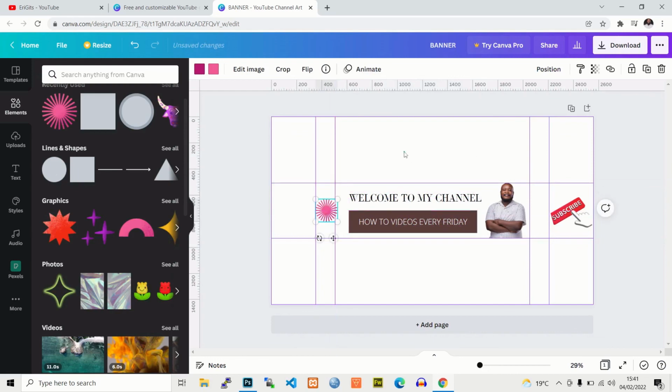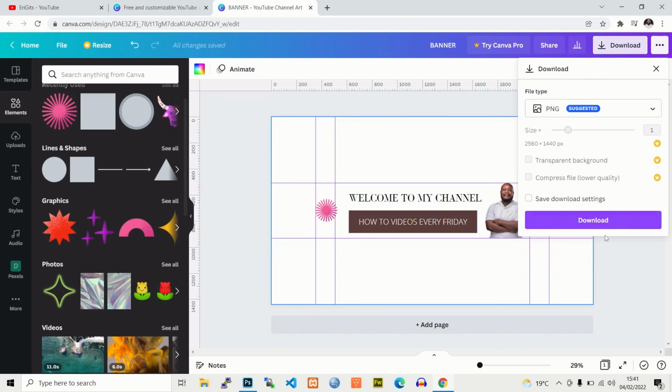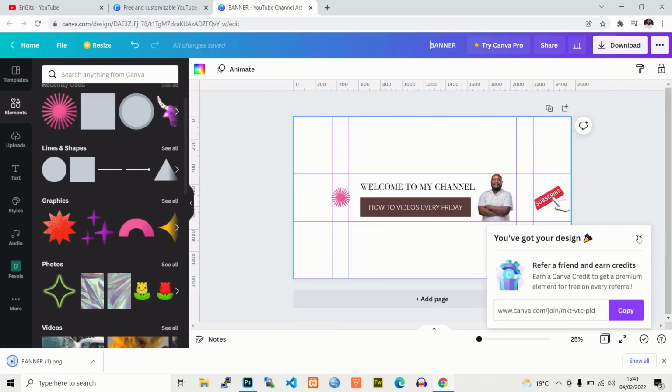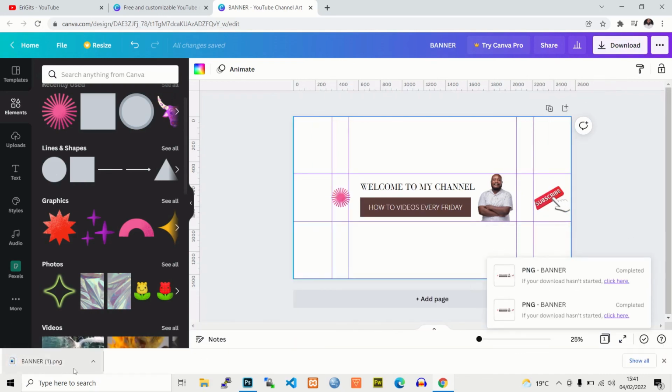Where you want them. Once you are done, just give it a name here, and then you just click download. Here, PNG. There you are. It's done. Then you can actually upload it in your YouTube channel branding area.